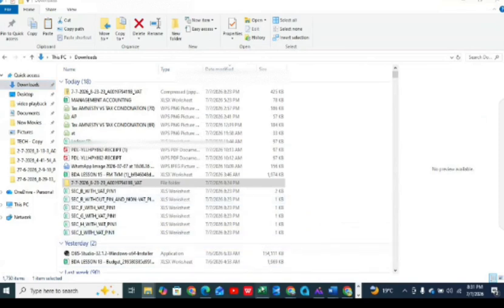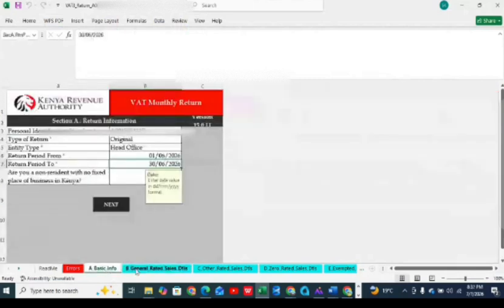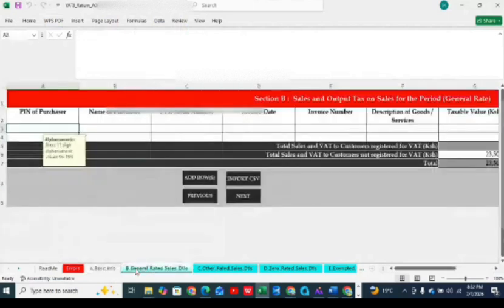So when you get to the Excel, we shall start with the first area. We said under sheet A, we have the basic information. Under sheet B, we have the general rated sales. So the general rated sales in layman's language, what are these? These are sales which are subject to the standard rate of VAT at 16%. So what do I mean by this?